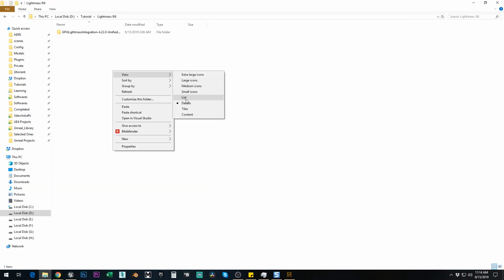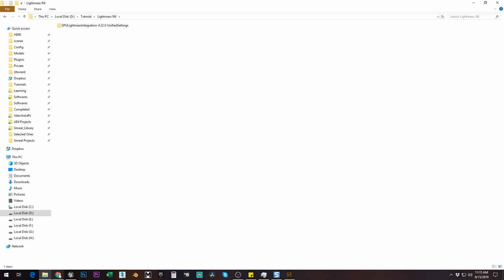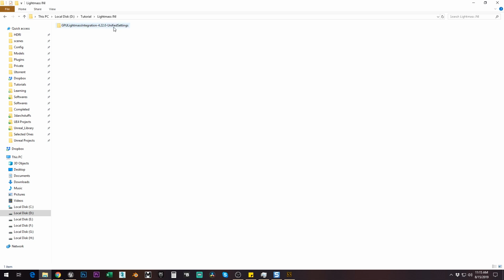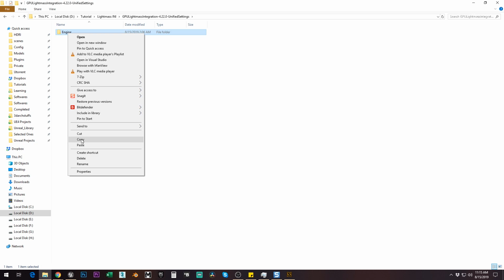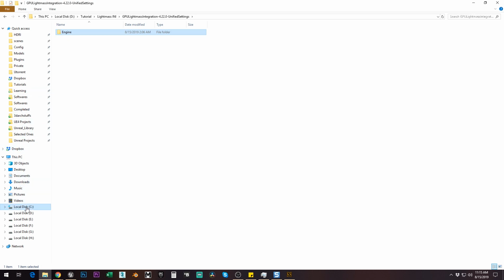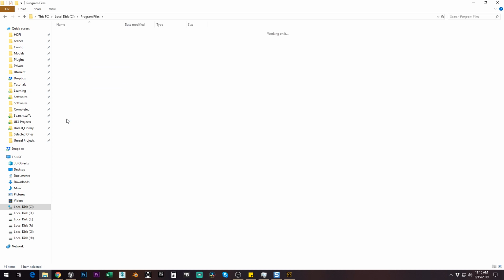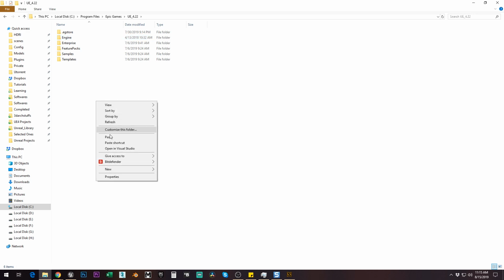You will find this folder. If you download this one from this link and unzip it, you will find this folder. After being unzipped, you just have to go inside it and there will be an engine folder. Just copy that engine folder and go inside C, then Program Files, then Epic Games, then UE 4.22, and then just right click here and paste it.